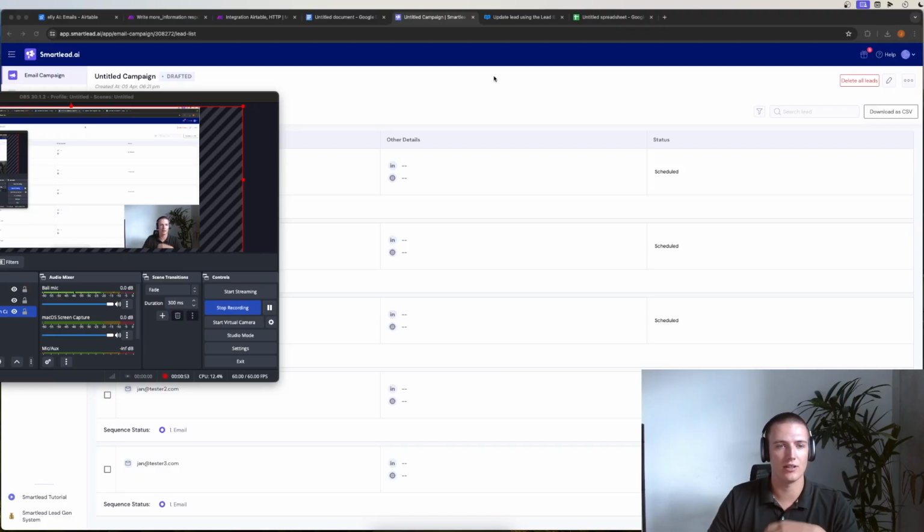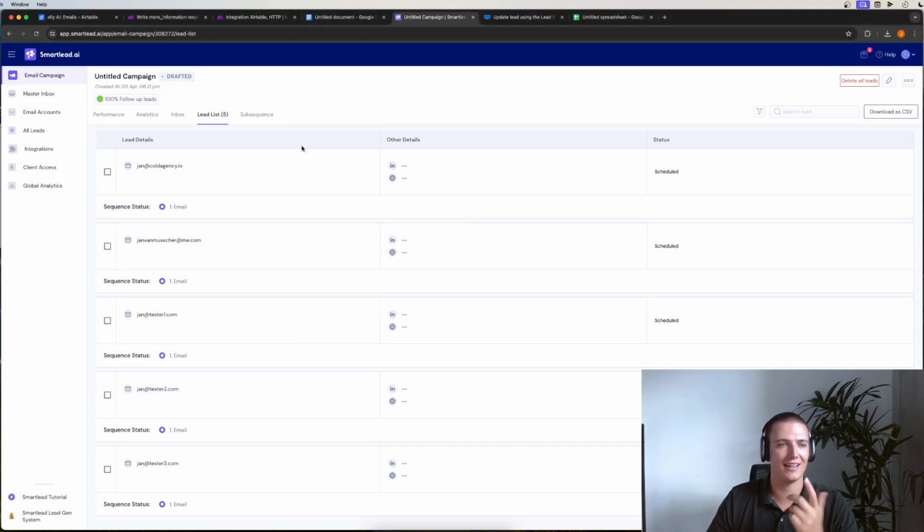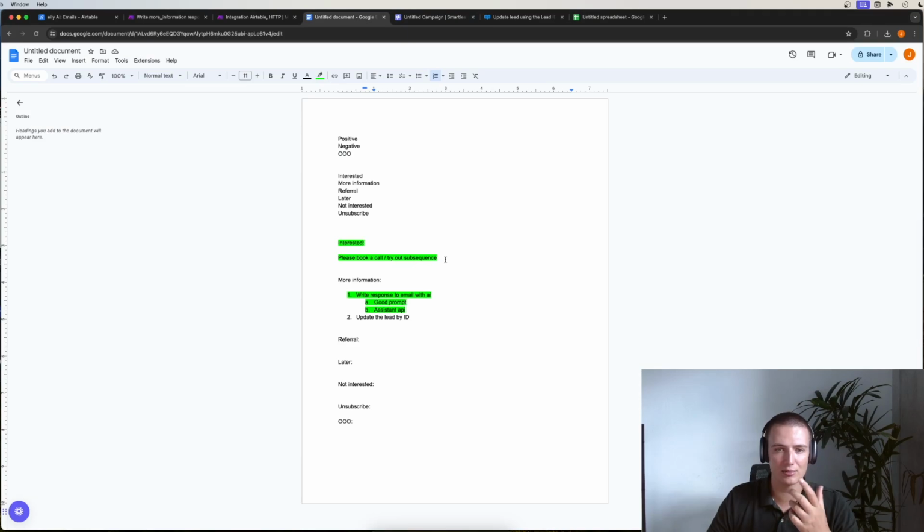But I just checked, it recorded up until the moment you just saw, which is basically where I add the SmartLead IDs back to SmartLead, so we know if it's interested, more information, whatever. And I walk you through the other steps that I took. So just making sure everything's recording, and now that we're recording, the next steps I did is basically show you how to set up the more information part of this entire flow.